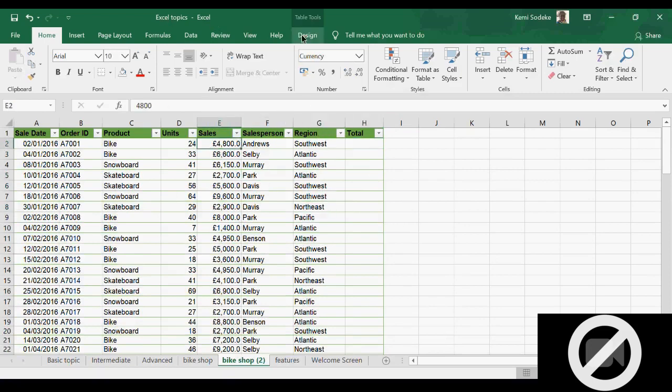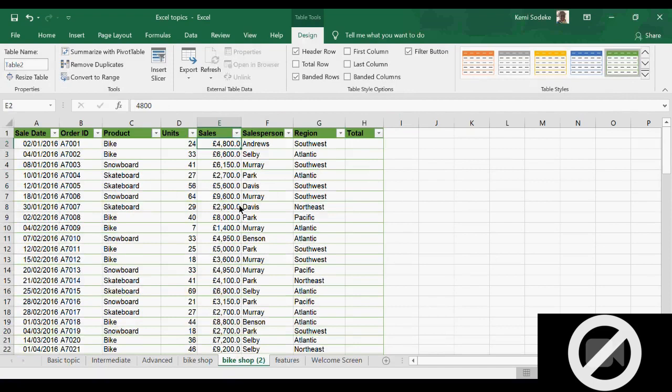And then we have the table tools. When you go to table tools, you can do quite a bit of stuff. For instance, you can summarize this. You can turn this into a pivot table. So we'll turn this to a pivot table shortly.